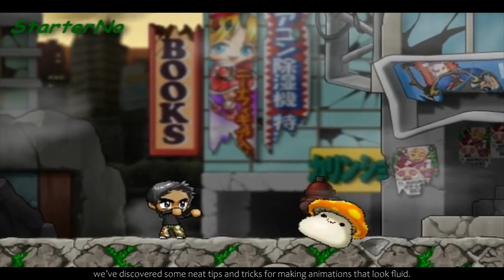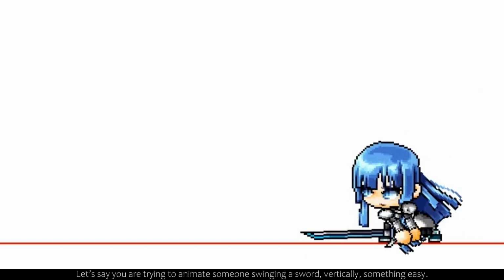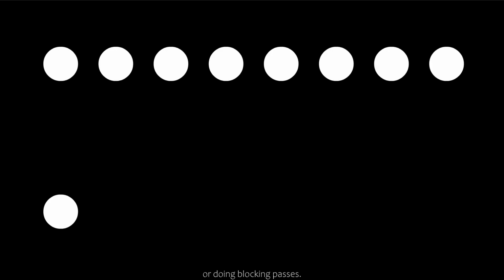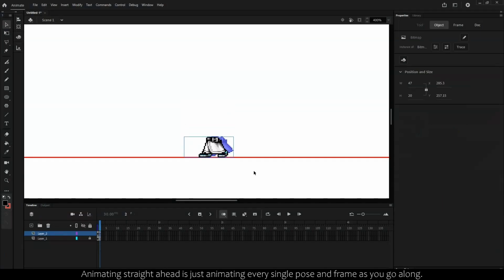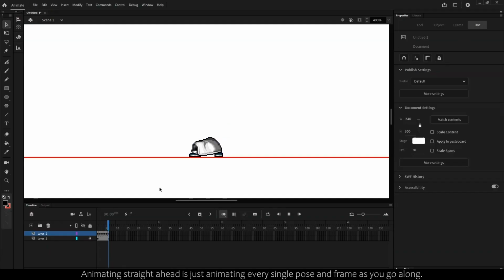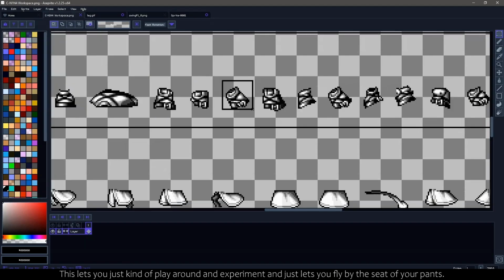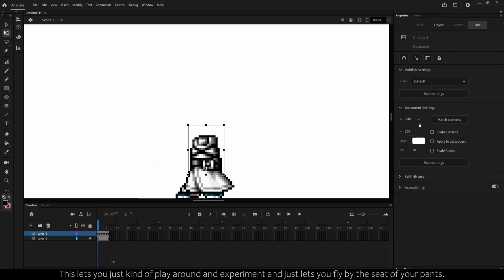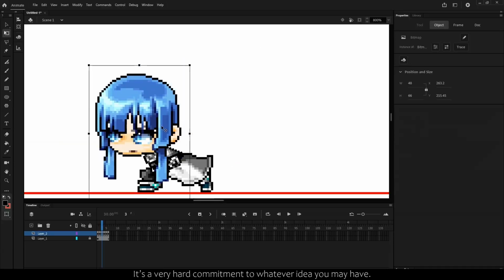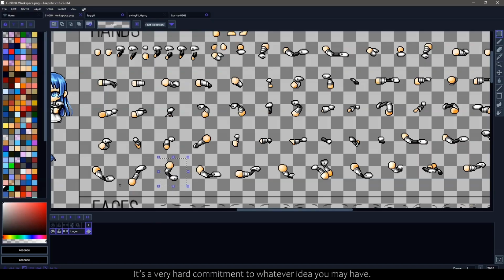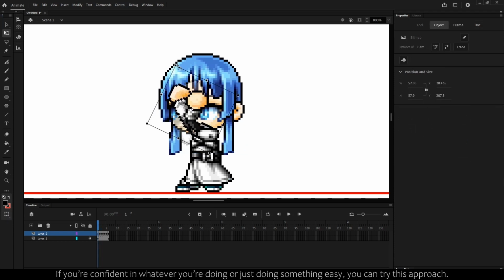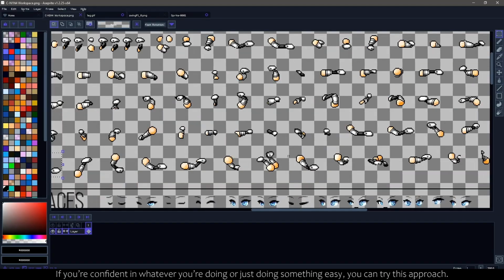animations that look fluid. Let's say you're trying to animate someone swinging a sword vertically. Something easy. There are two typical ways people go about doing something like this. Animating straight ahead, or doing blocking passes. Animating straight ahead is just animating every single pose and frame as you go along. This lets you just kind of play around and experiment, and just lets you fly by the seat of your pants. It's a very hard commitment to whatever idea you may have. If you're confident in whatever you're doing, or just doing something easy, you can try this approach.